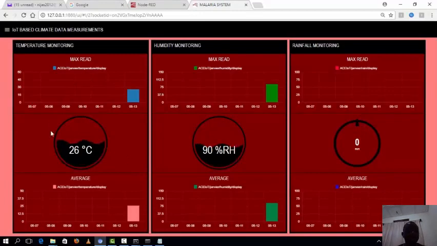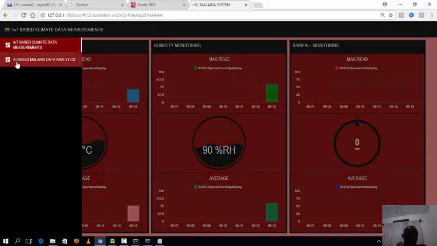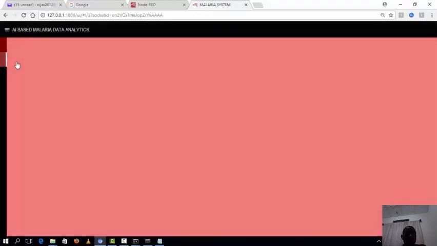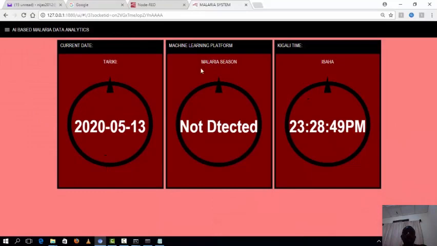You see now we can get the temperature is 26 degrees Celsius. This is the humidity. This is the rain data. These are the max values we are displaying on this date, on 13 May 2020. These are the average data. So we can go now to the AI based malaria data analytics. Now you can see no malaria detected. You can see the time, you can see the current date.